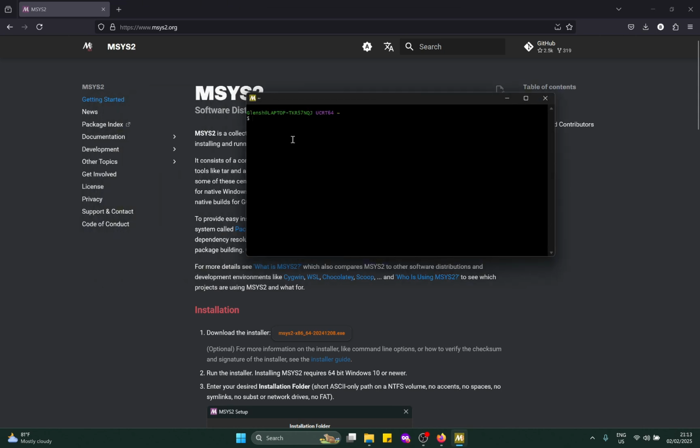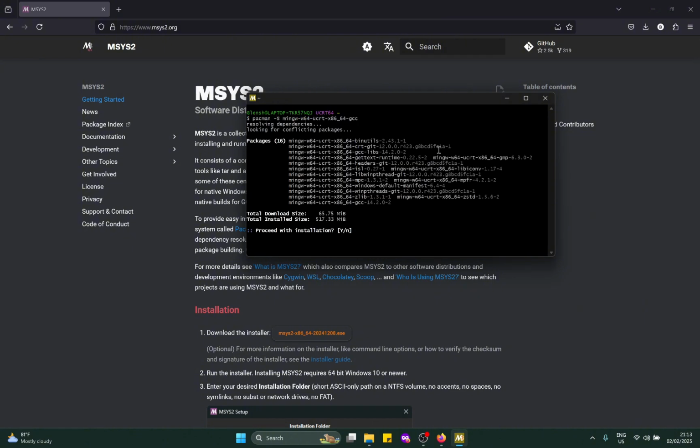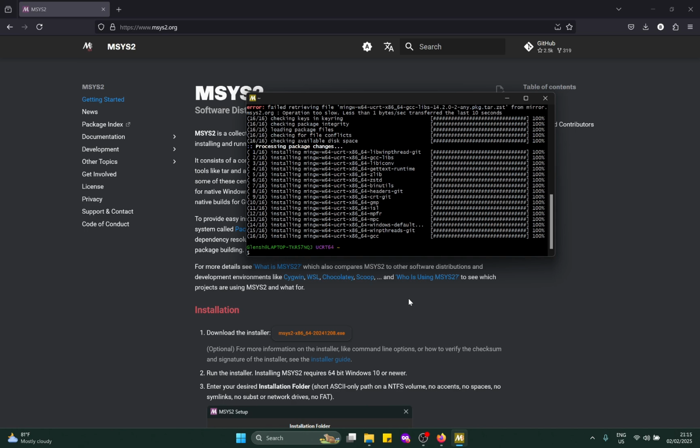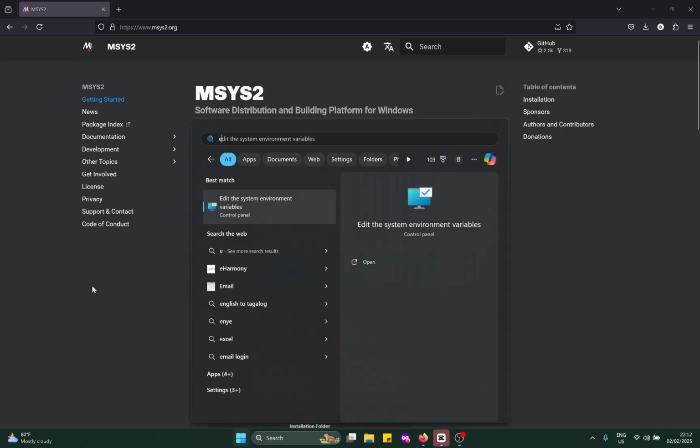Earlier we copied the command, so right click and paste. Press enter. This will pop up and enter a capital Y and press enter again. And let it download. After it's done, search environment.